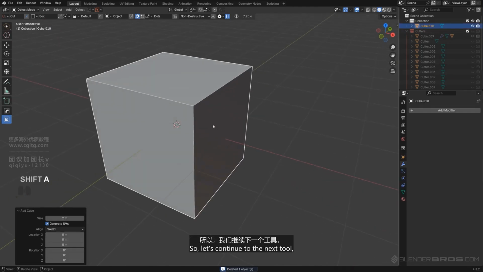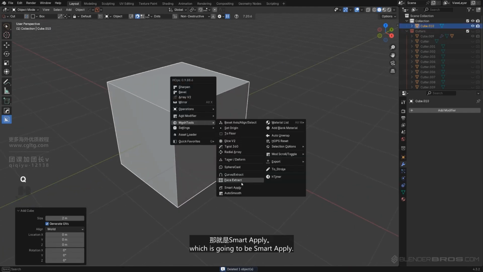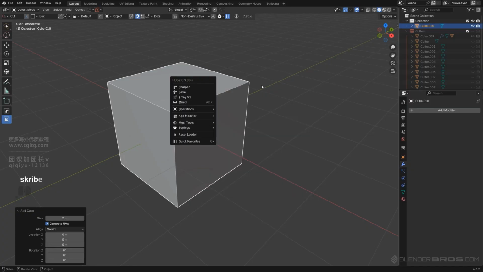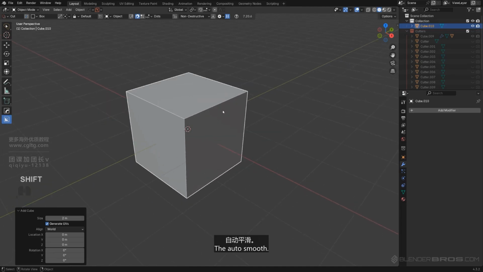So let's continue to the next tool, which is going to be Smart Apply. And this one is the bread and butter of the HardOPS workflow for hard surface. You're going to be using it all the time. Now, listen carefully. You have to be really cautious when you're using this tool. It's a little bit buggy sometimes, and it sometimes behaves unpredictably. I was talking to Master Z and recently to Jerry, and we talked about a few things, and they fixed one behavior based on my suggestion, which was applying the auto smooth.